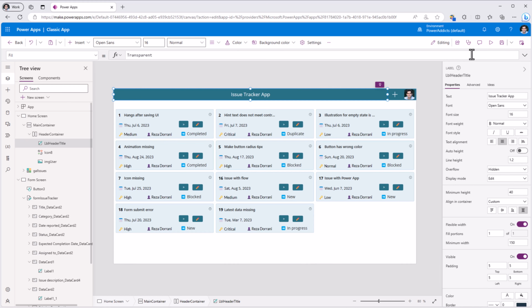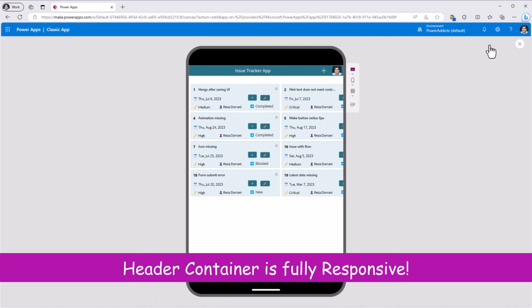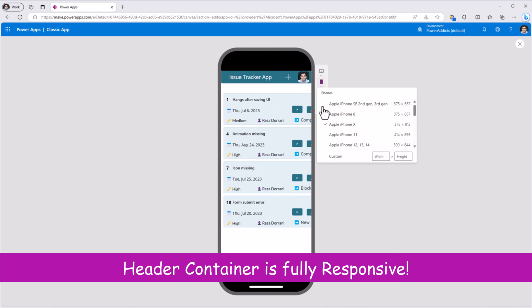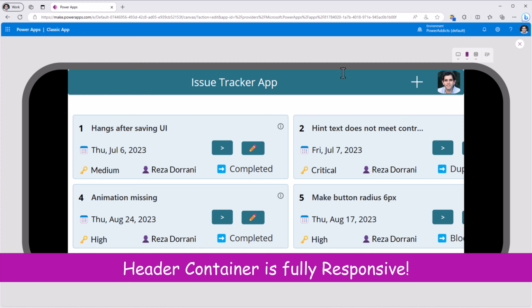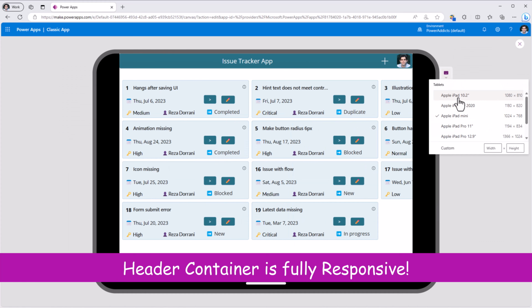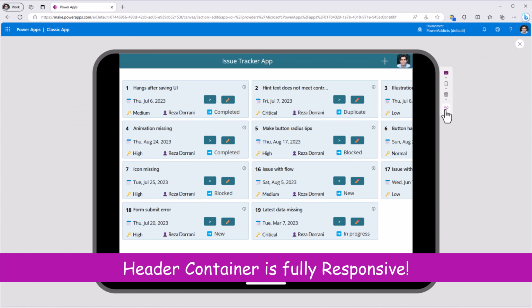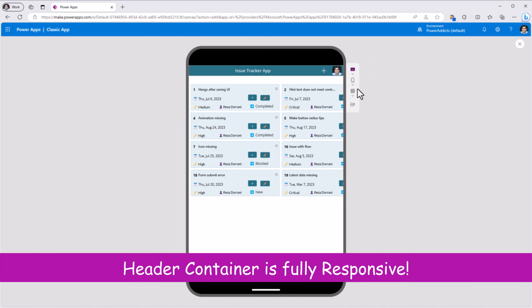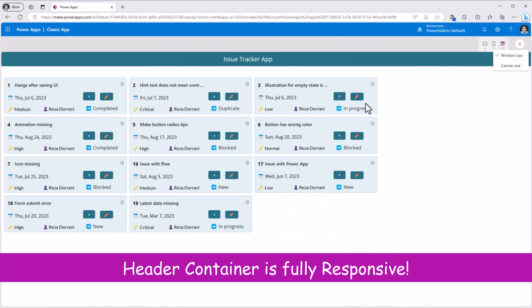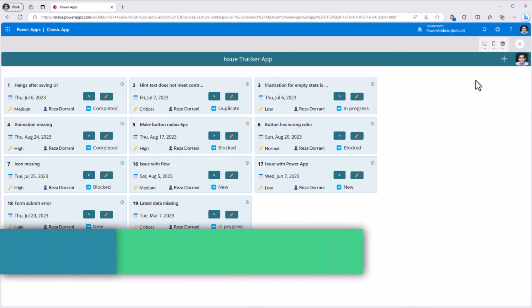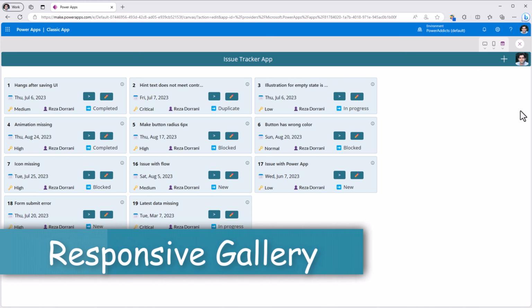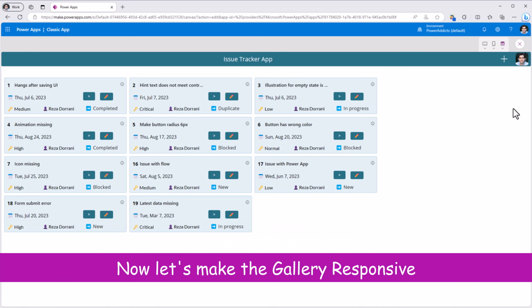And now, if I preview the app, the header now is fully responsive. If I view this on a mobile experience, if I change the orientation, if I view this on a tablet experience, held horizontally, vertically, if I go to my window size, the header is fully responsive in nature. However, the gallery has a fixed width to it.